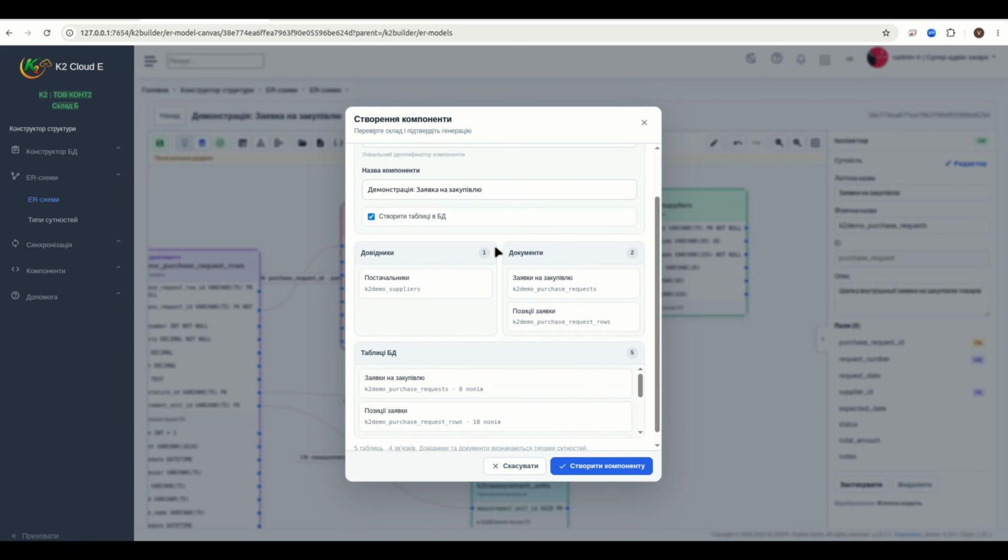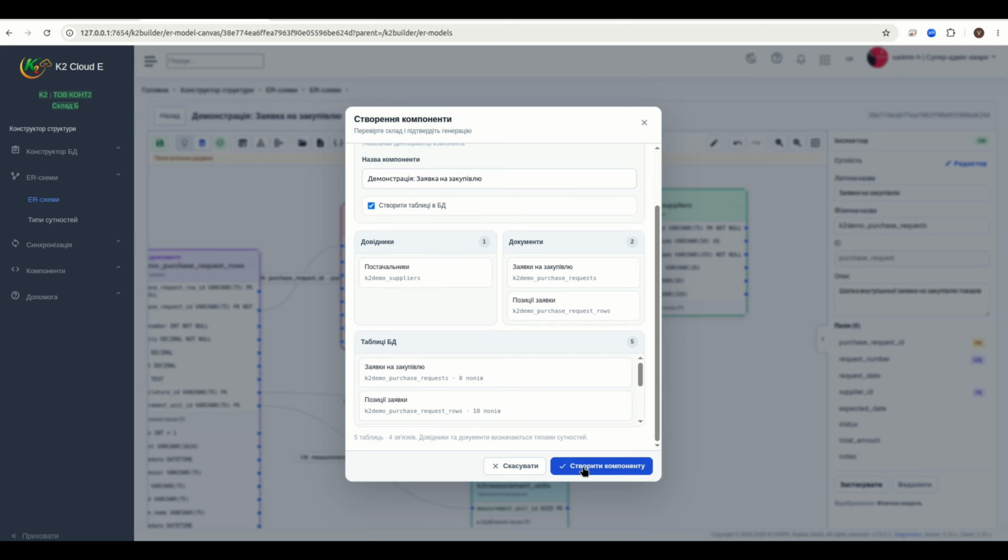There is also an important checkbox here, whether to create database tables or not. If we want the system not only to generate the code, but also to create the corresponding tables in the database, this checkbox must be selected. If the tables already exist, or if we want to create only the component structure without changing the database, we can leave this checkbox unchecked. In our case, we are creating a new module from scratch, so we keep database table creation enabled.